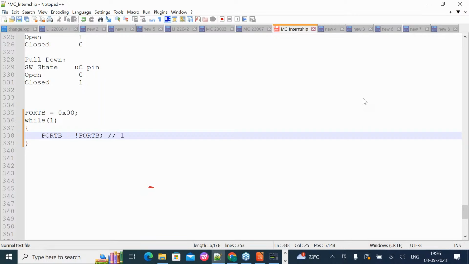Then again, since you are in the while one, you come here the next time. So port B is 1. Not of 1 is how much? 0. So don't you think you will be toggling just 1 and 0? Yes, it's a Boolean operator. This is not what is expected in the last case.